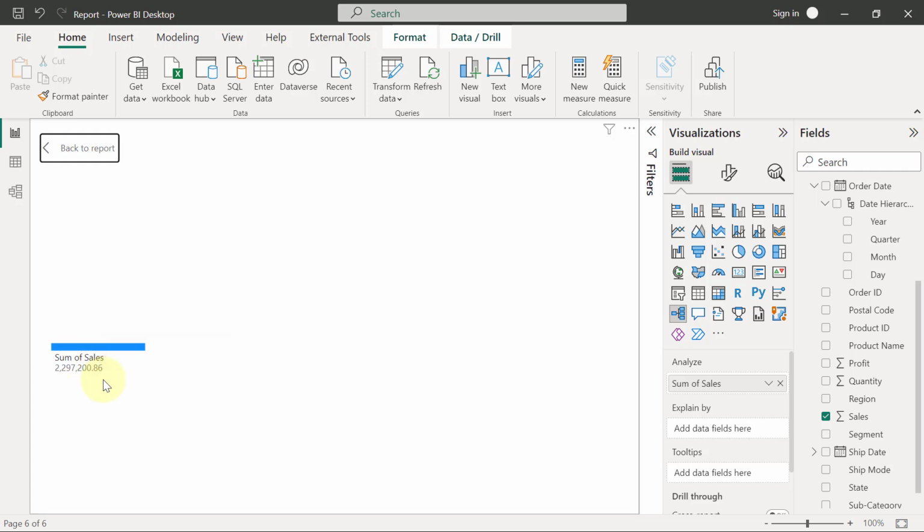Now from this point, we are going to add a couple of data categories to the Explain by field. Once we do that, it's going to make it easy for any user to click on a node and choose which data field they would like to drill to.